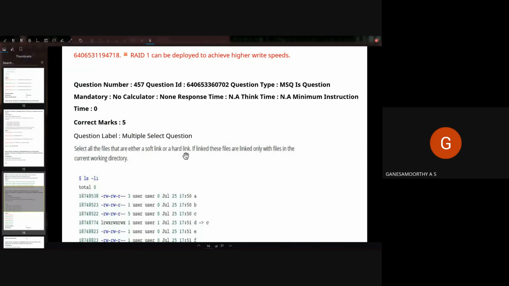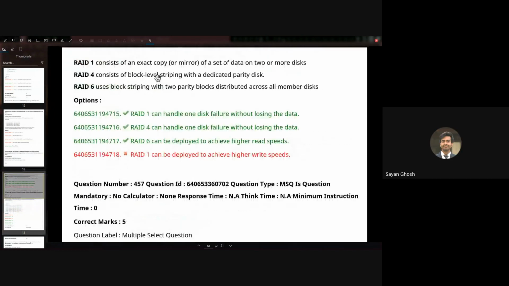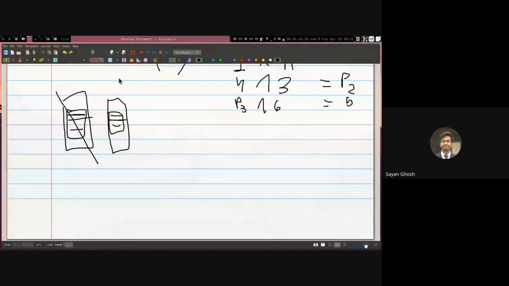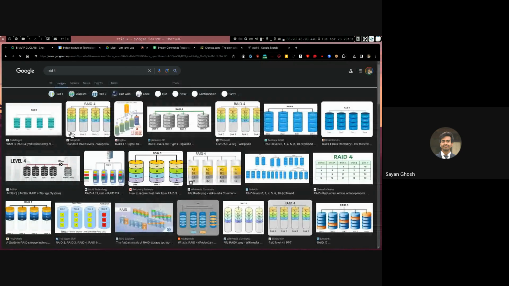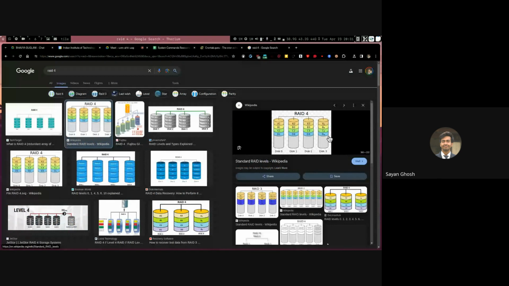What is the difference between RAID 4 and 6, sir? In RAID 4 we have single parity, whereas in RAID 6 we have dual parity. RAID 6 uses two parity blocks, and RAID 4 uses a single parity block and a dedicated parity disk. If you search for RAID 4, you can see it always has only one disk where all the parity bits are stored, and each block has just one parity. So only one disk failure can be survived.